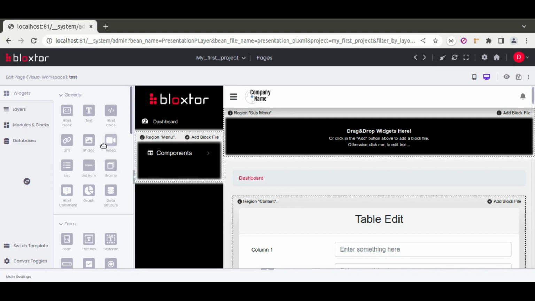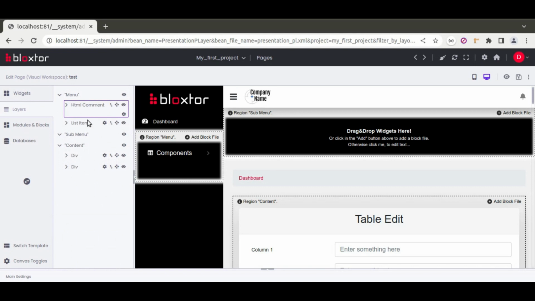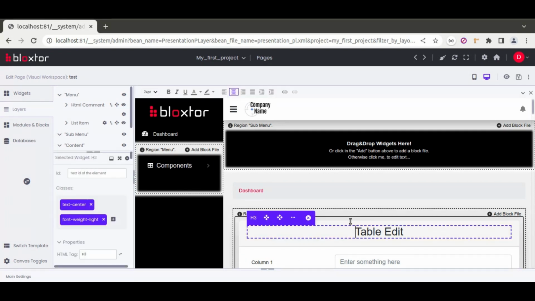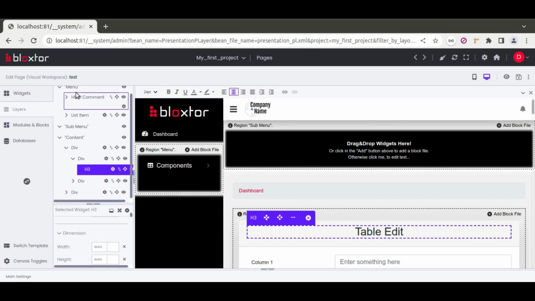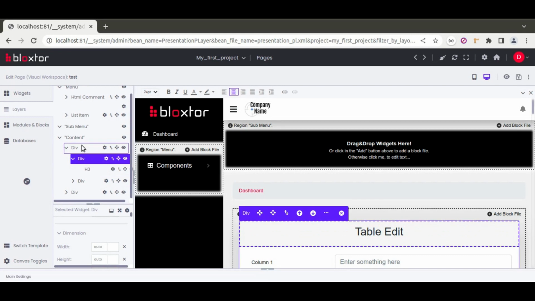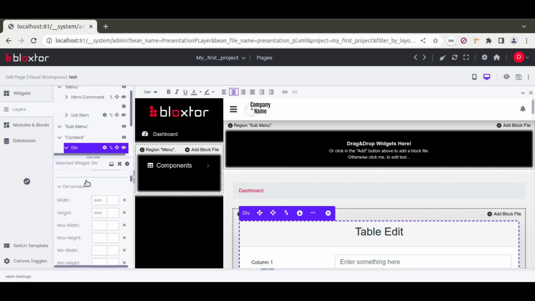So these are the widgets parts. Then we have the layers, which basically shows the structure inside of each region. So if I want to access specific elements in the regions, I just need to click them, and automatically in here it will show the properties of each element. However, there are some elements that can be hidden in the canvas, and that I need to access through the layers panel, through this panel here. If I click in each layer, then I can see the properties and I can edit them directly.